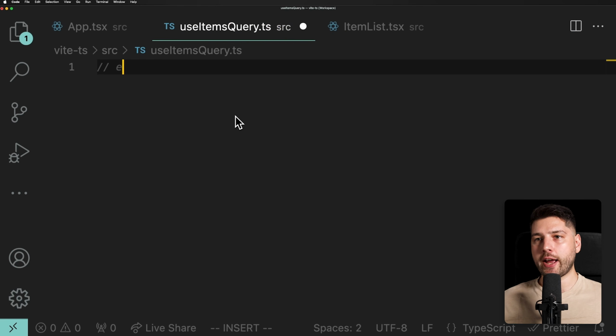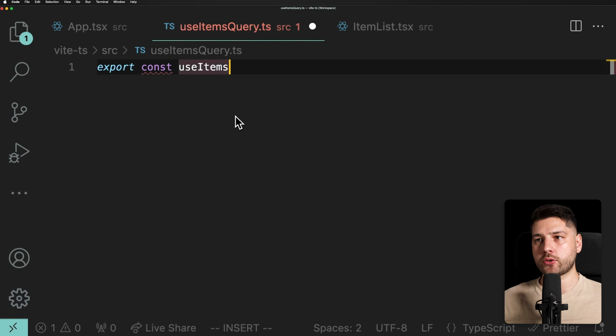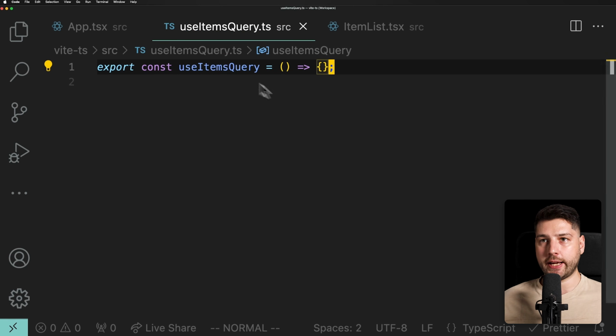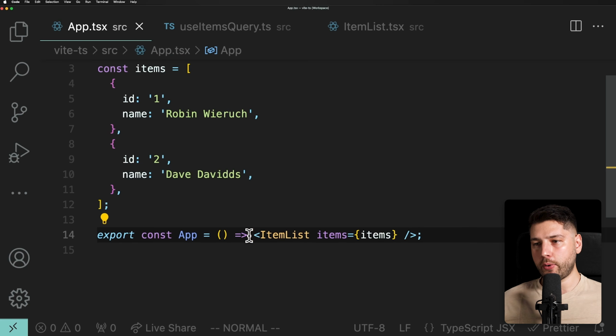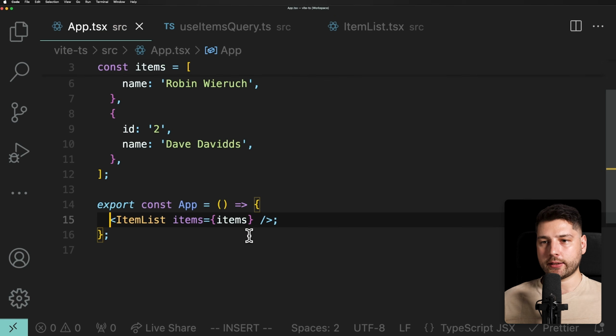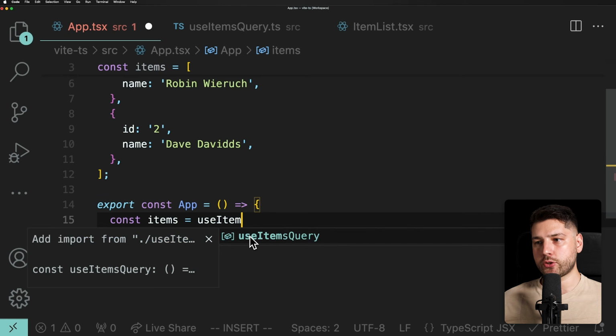over here that we're exporting. Let's just export const useItemsQuery, and this is going to be a function that we can just pretend actually returns some data. So then we're going to come here to our actual component. We're going to make this into a bracket like this, return. Then we're going to do const items equals useItemsQuery.